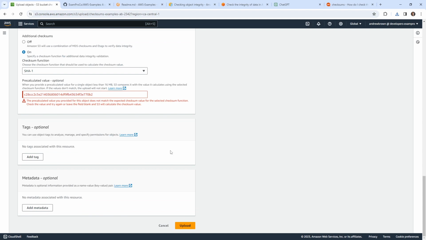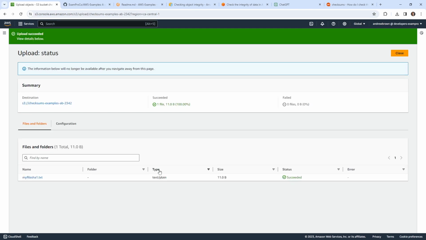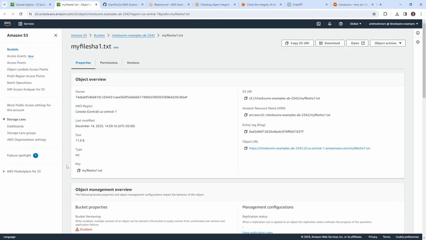The pre-calculated value you provided for this object does not match the expected checksum value for the selected checksum functions. Check the value and try again, or leave the field blank, and S3 will calculate the checksum. When you provide a pre-calculated value for a single object less than 60 megabytes, S3 compares it with the value it calculates using the selected checksum function. Okay, let's just provide nothing here and see if it can do it. And it uploaded it, and I guess it must have worked.